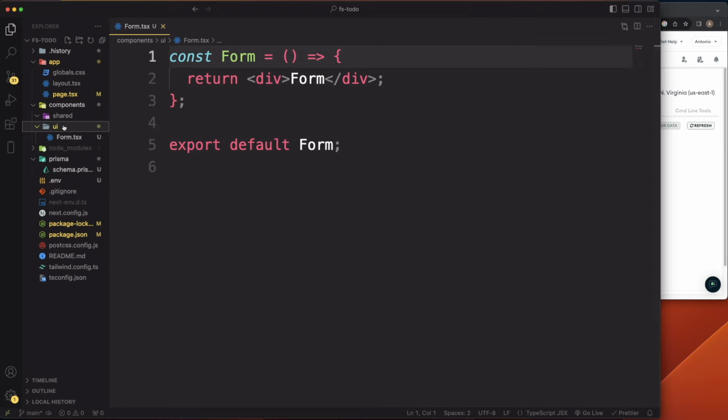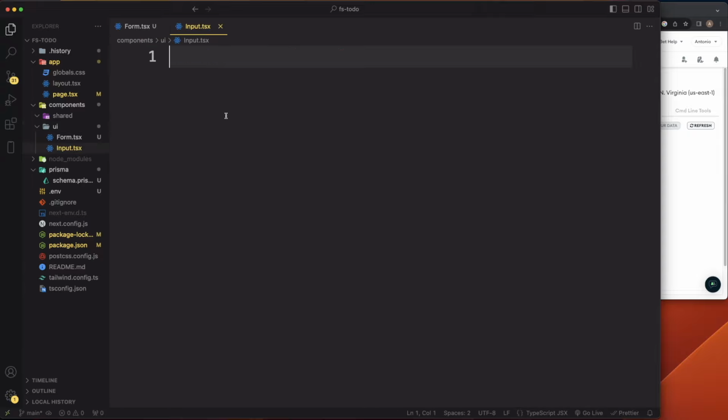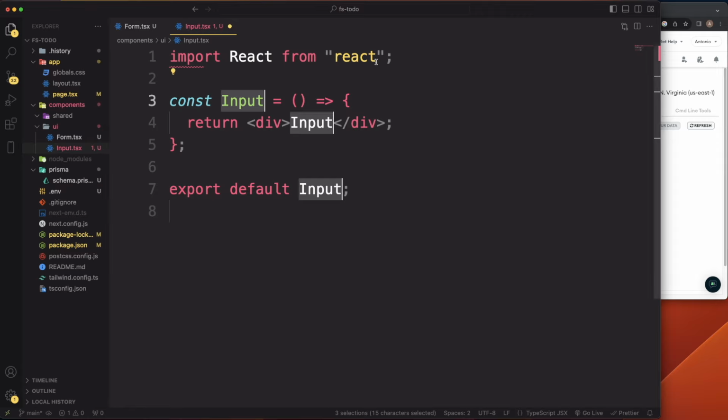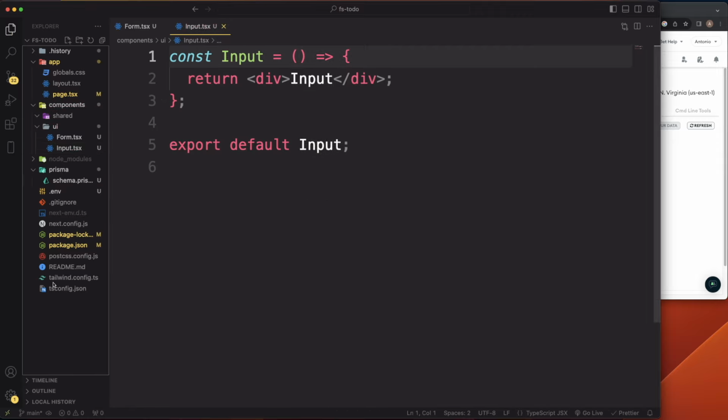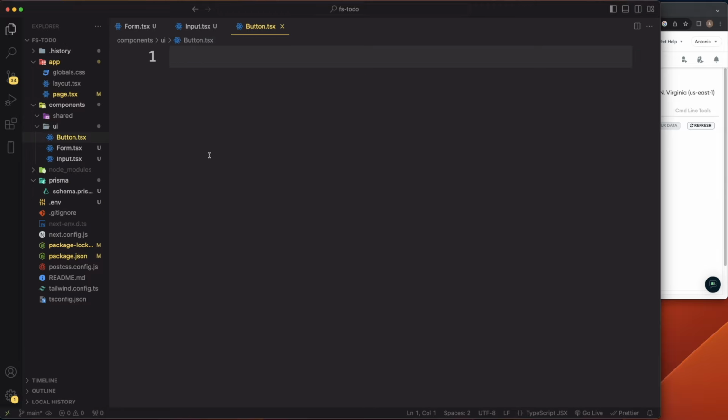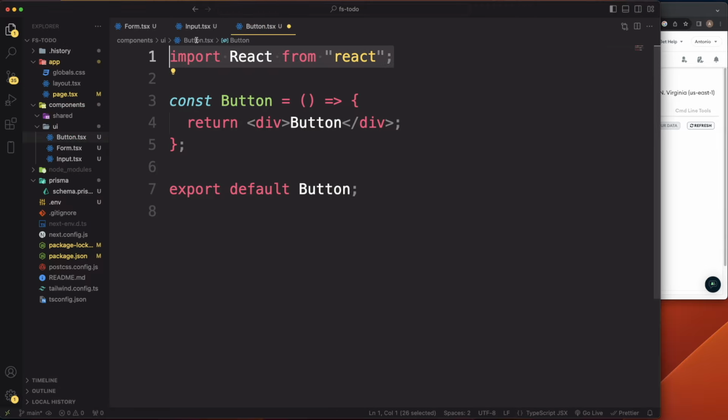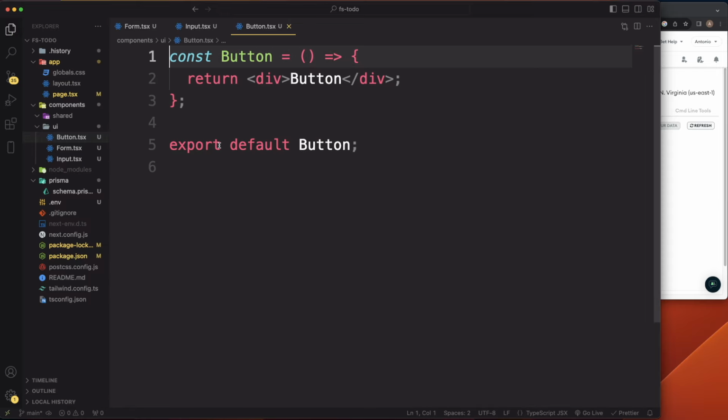and then we're going to have another component. It's going to be input.tsx, and then last but not least we're going to have a button.tsx. All right, cool. All right, so cool.